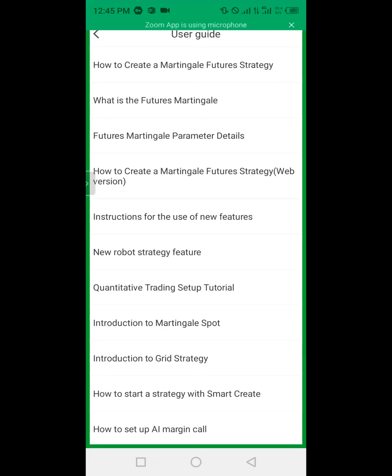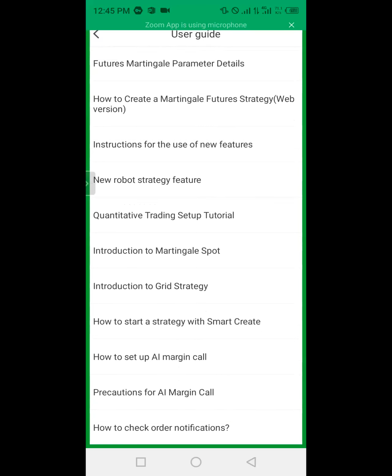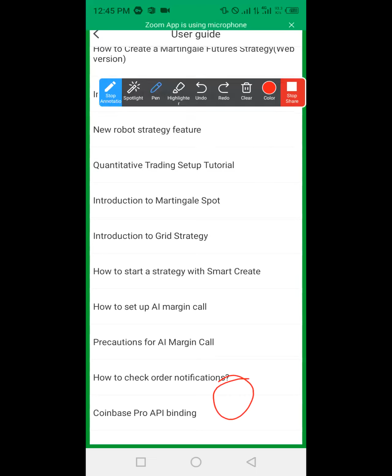Look at this one. How to create the martingale futures strategy. What is futures martingale? Futures martingale parameter details. How to create a martingale futures strategy. Instructions for using new features, new robotic structure, introduction to martingale spot. This is what we are doing exactly. Most of us, this is the trade that we are doing. We have the grid bot. If you want to know about the grid bot, you can read about it. How to start a strategy with the Smart Create. How to set up AI margin call. Precautions for AI margin call.